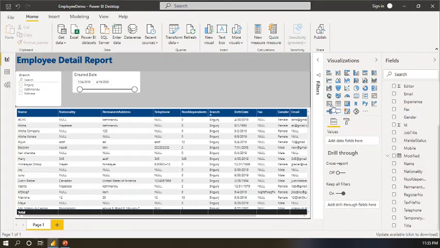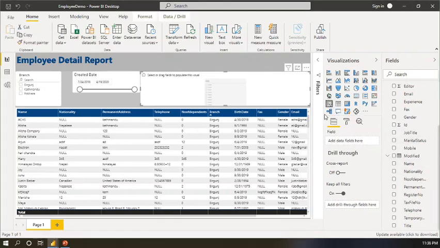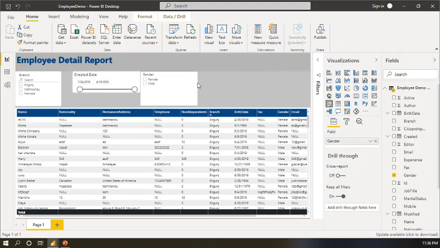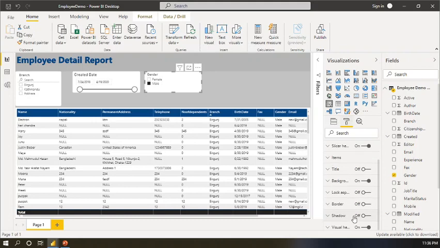Another slicer we can use to check male and female. For this, we can bring the gender. Based on the gender we can filter the data. This also we can add the border to, as well as we can put some background also. We can change all the designs and properties from this format option.